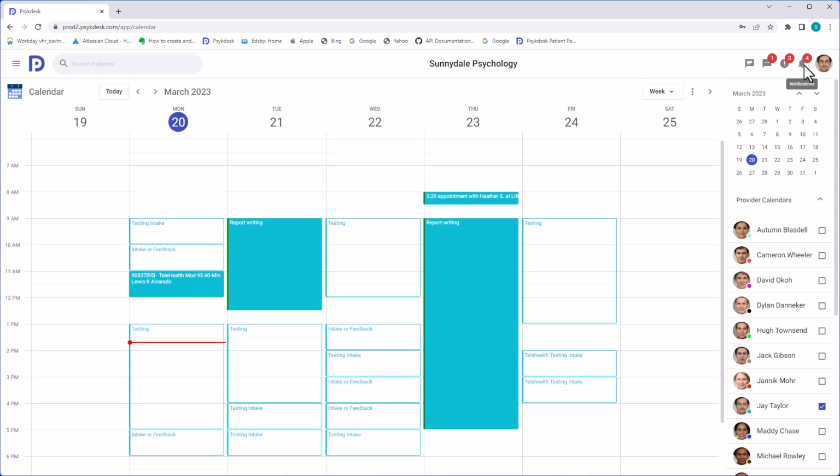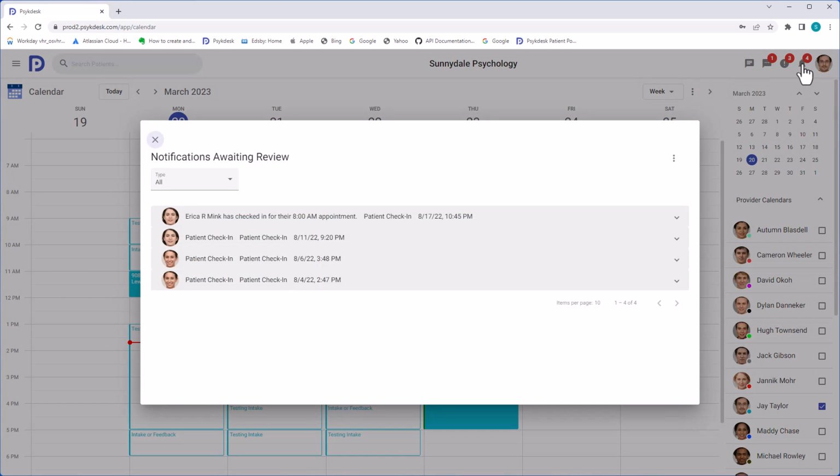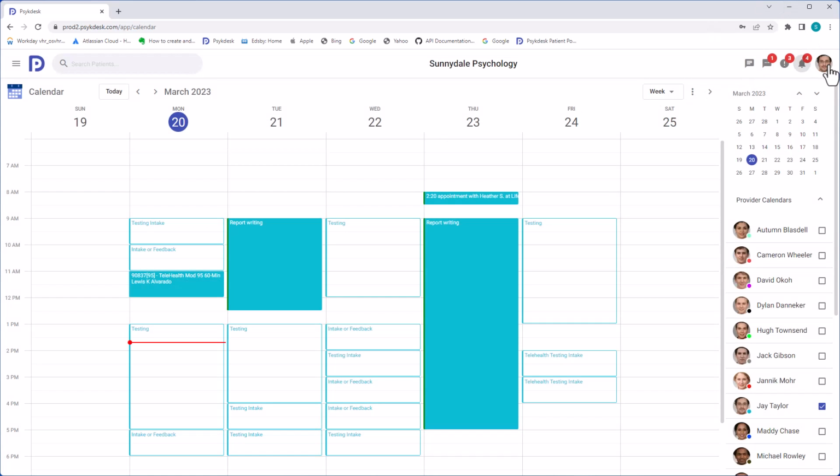The next icon here is notifications, and this lets me know when various events happen within the system. For example, when a patient checks in, I'll get a notification, or when there's been a modification to an issue that I'm either assigned to or requested on, I can set the system up to get notifications there as well. These notifications are in Psykdesk here, but I can also receive emails or text messages based upon configuration when those notifications occur.